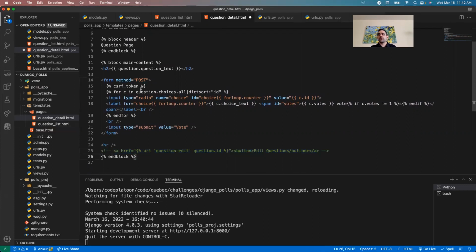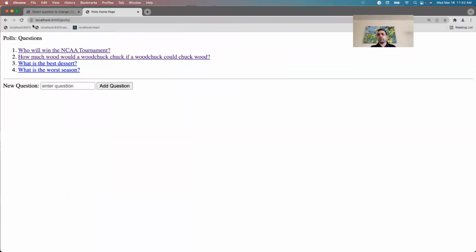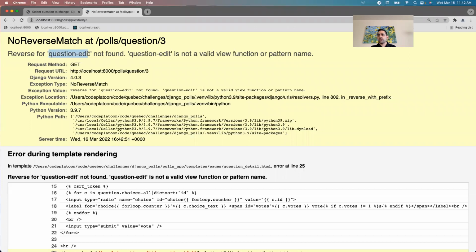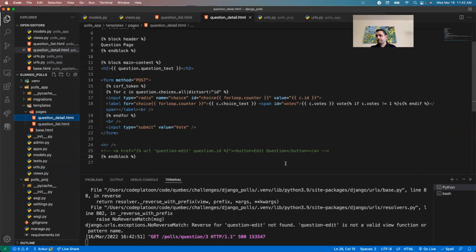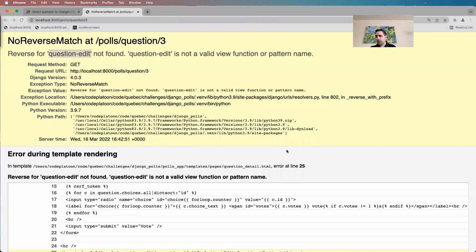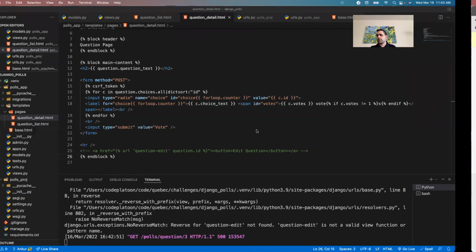All right, let's see how this page looks. So again, this is our question detail page. Our URL for that should be /question, and then the question ID that's being detailed, I guess. So let's see if this works. So I'm going to go here, refresh. I guess I don't want to resubmit. Okay, so let's click on a question. Let's go to what is the best dessert? Okay, so we got no reverse question edits. How did it find it? I commented this out, yet it still found it. That is not what I want.